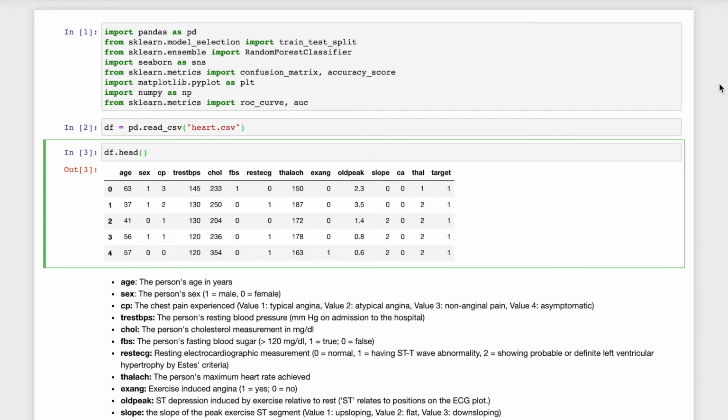Hello everyone. So today I will be explaining how to create a machine learning model for classifying if a person has heart disease or not. So we'll start off by importing the necessary modules. We'll require pandas, NumPy, seaborn and matplotlib for visualization. We'll be creating a model using random forest classifier.